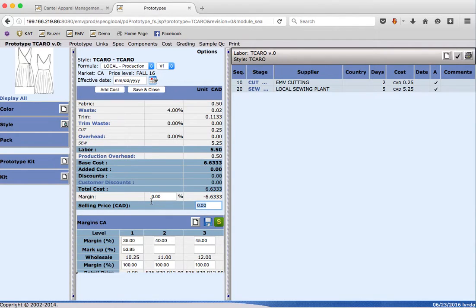So now if I want to sell it, let's say at $20. Okay, very good. And I can go backwards and forwards. I can type in 50% here under margin, and it gives me a price of $13.26. Okay, when I'm good with that, I just click on the save button here, and my style has been costed.